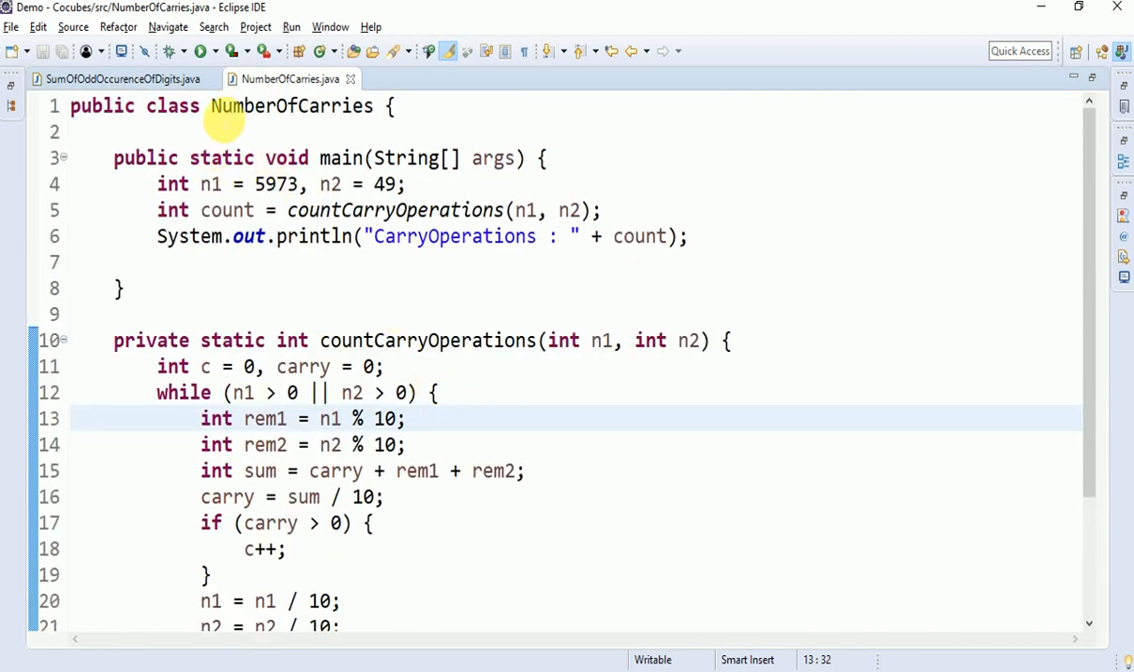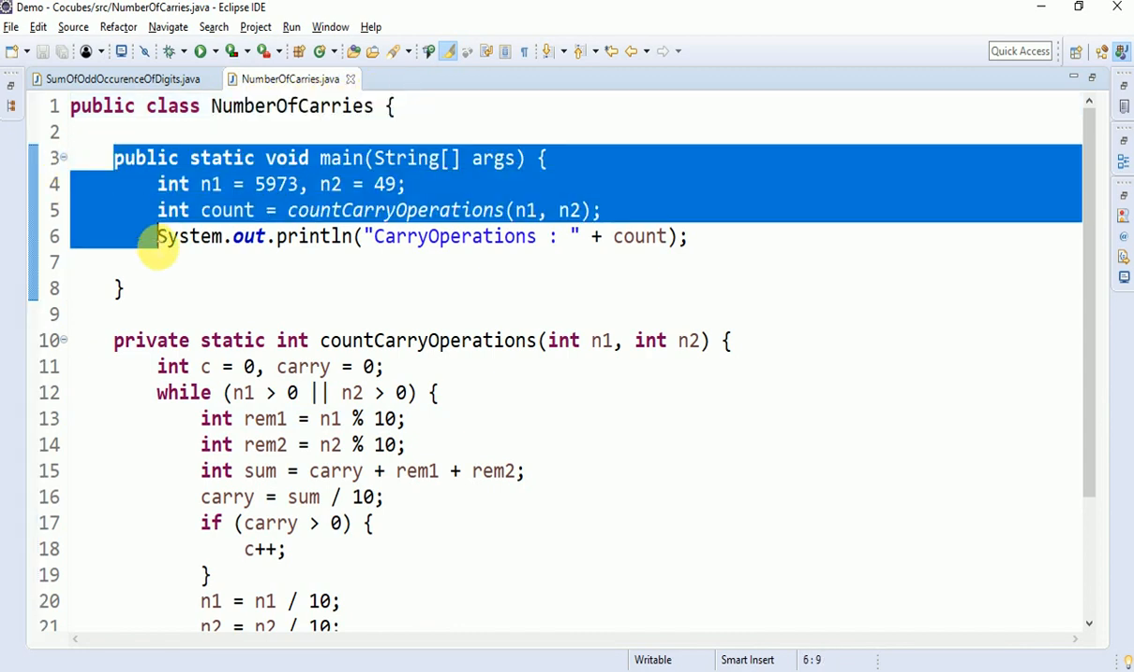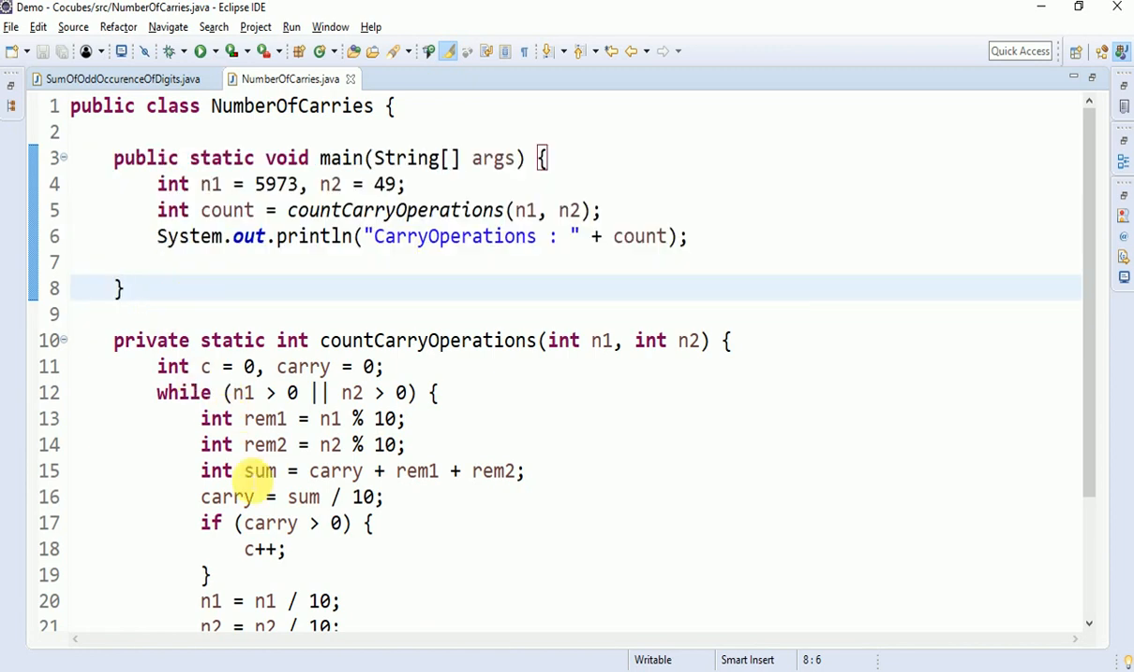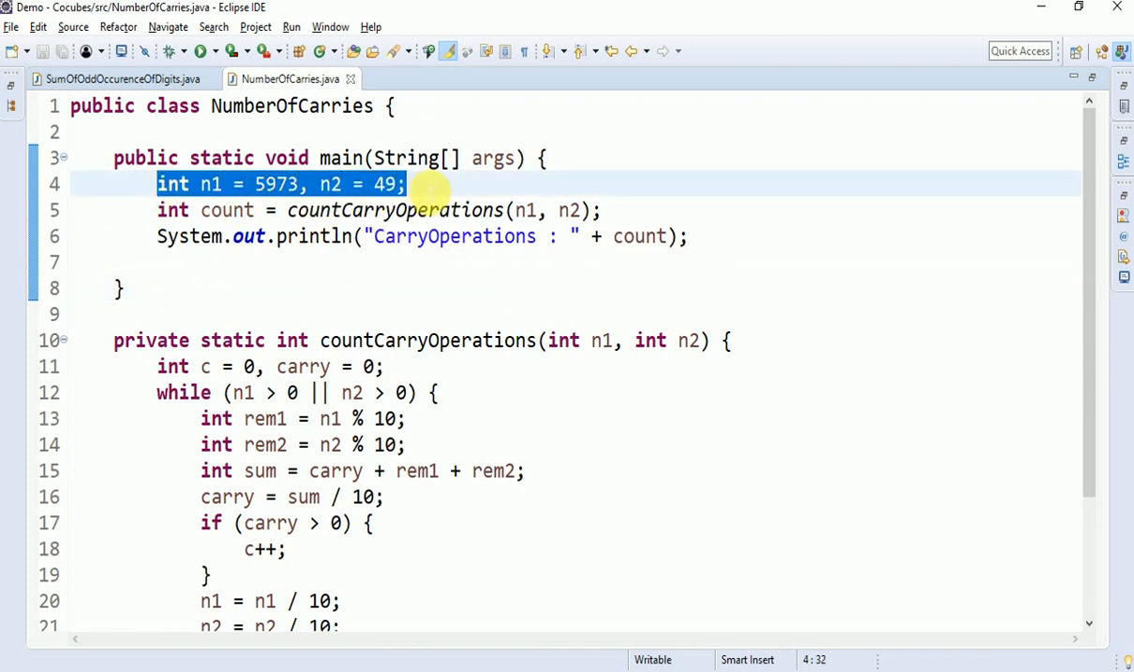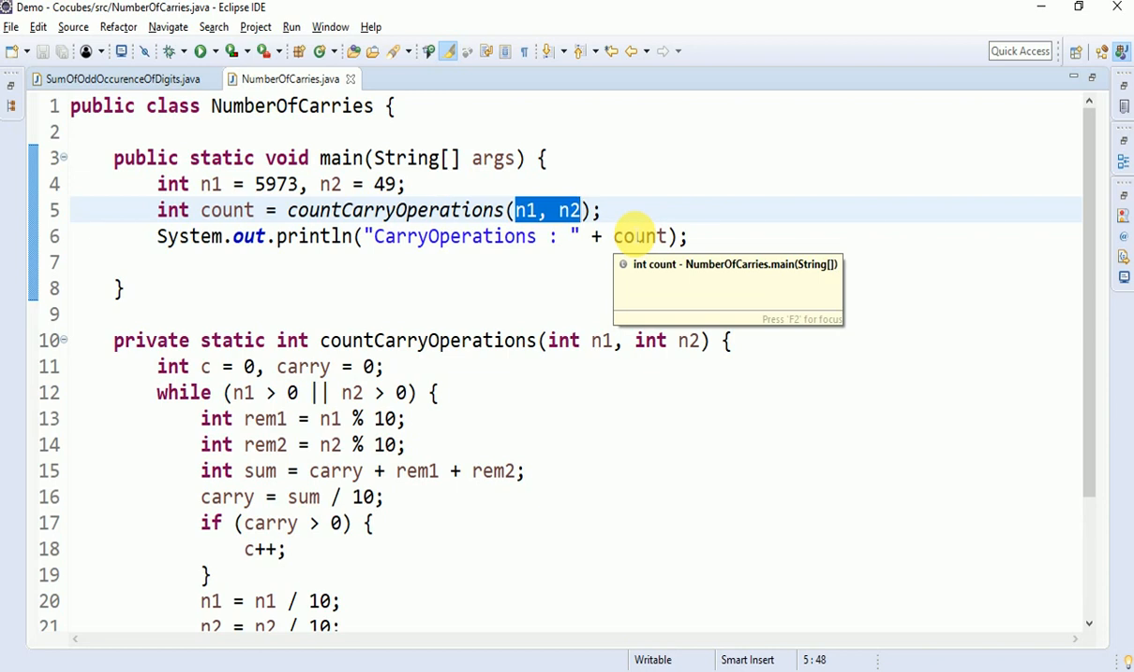So I have taken a class with number of carries which is having a main method. Okay, so in this I created one user defined method. So let's see. First I am taking two input numbers. One is a 4-digit number and the other one is a 2-digit number. Okay, let it be. Next I designed a method. I told you the return type is integer, and two integer numbers we are passing. Okay, so that count we are going to print.